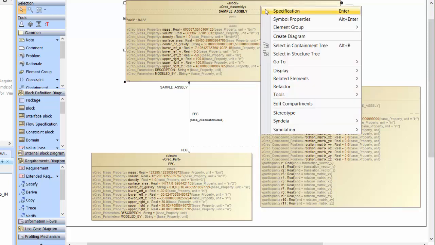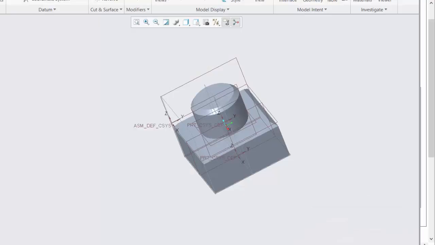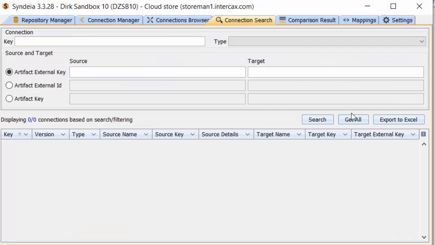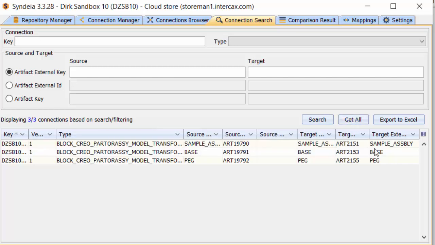One way I can use these connections is to open the CAD models directly from the SysML diagram. Right-click the sample assembly block in the BDD, choose Open Connected Artifacts, and Creo is launched. I can also use these connections back in the Syndeia dashboard to compare and sync the two models. In the Connection Search tab, I can see that 3 new connections are being maintained by Syndeia between the CAD and SysML models. One for the assembly and each of the parts.